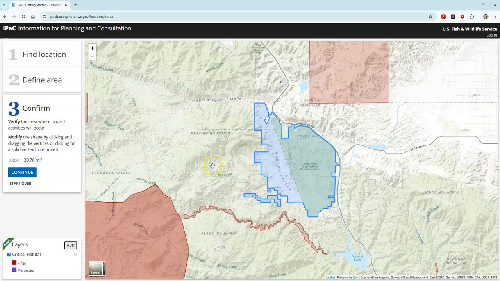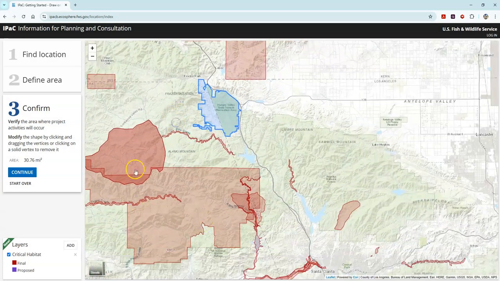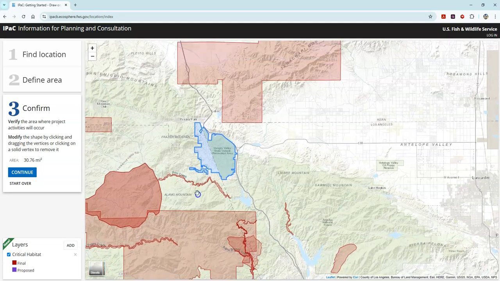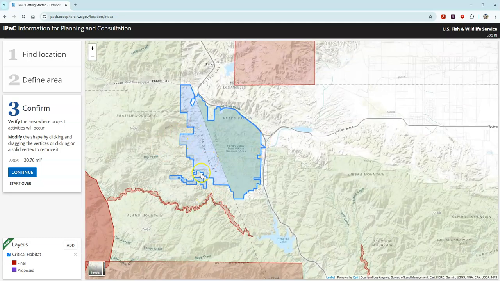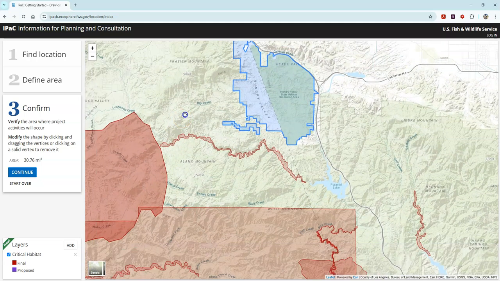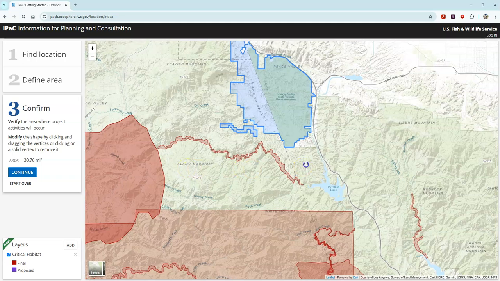And what it's going to do is it's going to pop up all the critical habitat in this red on the map. And what you can actually do, so this is my project area, so we can see there's no overlap with any critical habitat, yet I have critical habitat adjacent to my project area that may or may not benefit from my project, right?